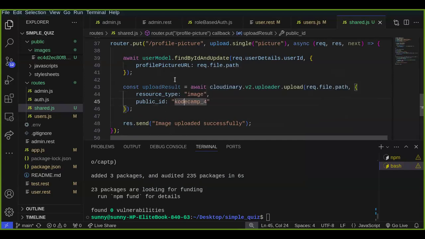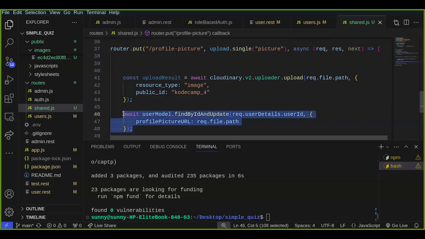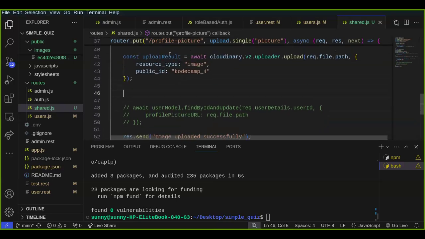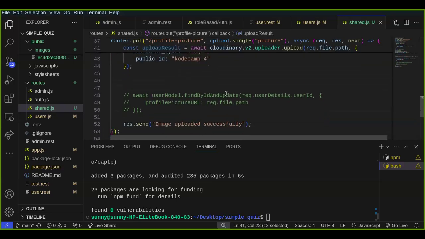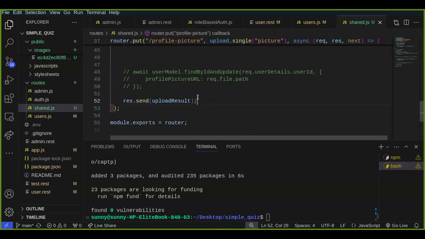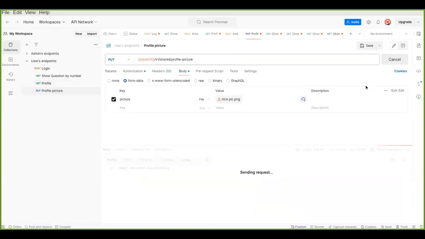So I'm not going to save for now. I'm just going to comment this line out. But then I want to send back the image, right? So instead of logging out image uploaded successfully, I want to log out the result of my upload. Let's see how that works. So let me go back to Postman and try to change that image.